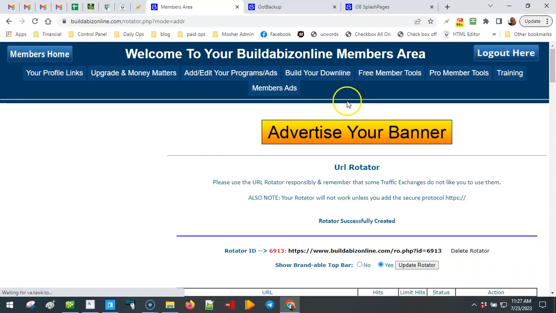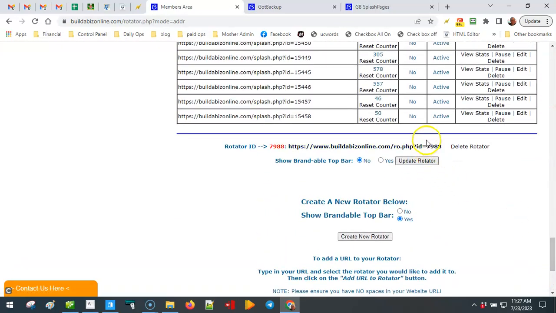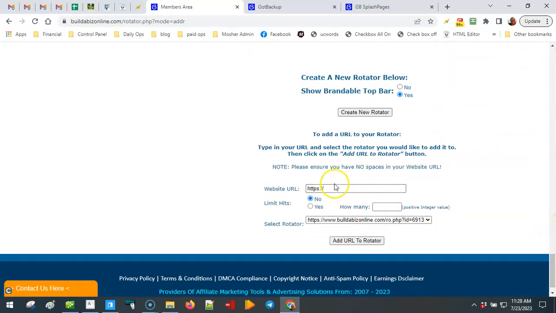So I'm going to create a new rotator, and when I come down to the bottom of the page again, you're going to see this rotator name. I'd save that, because that's the URL you're going to promote to show every link in your rotator. 7988 is the one you've got to remember, or whatever it is on your system.